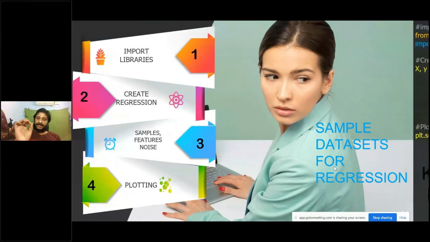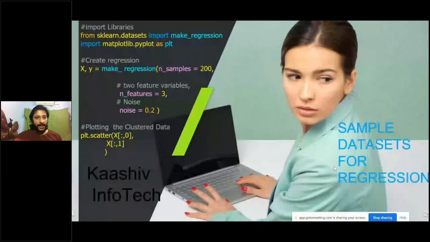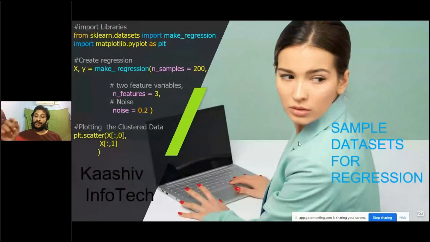Yes, this is the code. You got make_regression here. Previously, you got make_classification. People, last 5 minutes, please unmute your voice. Make_regression here: samples 200, datasets, 3 columns, with a noise.